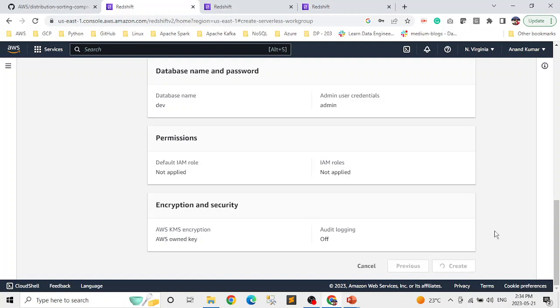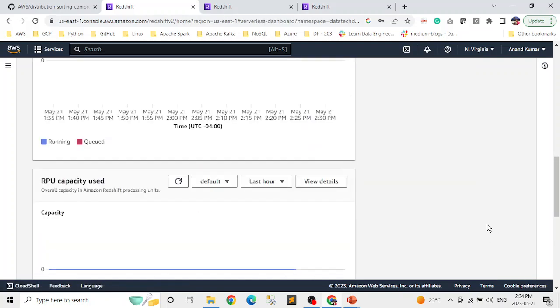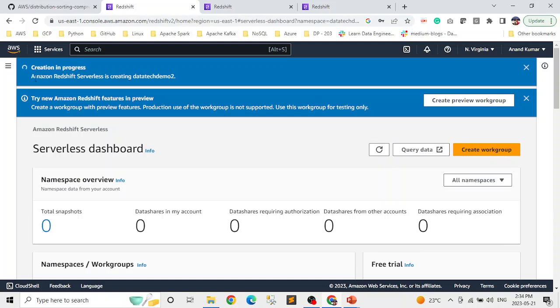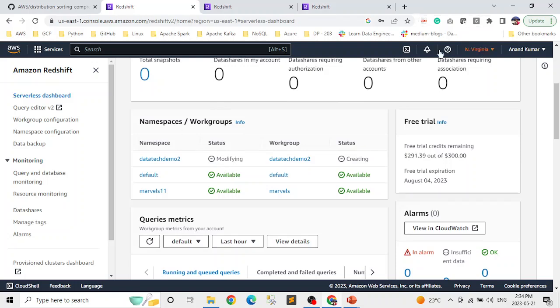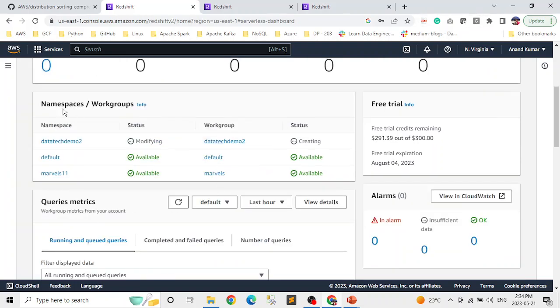It will create, and it will also take a few minutes to spin up and get set up. So in the meantime, I'll show you something. If I go to my serverless dashboard, here you see, let me close this. We have 3 namespaces currently. Data tech demo 2, I just created in front of you. The other 2 were already there, Marvel 1 and default.